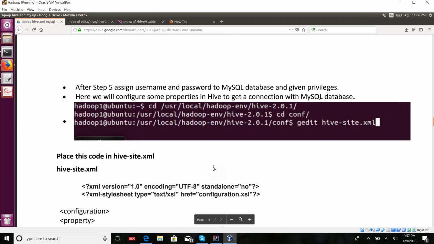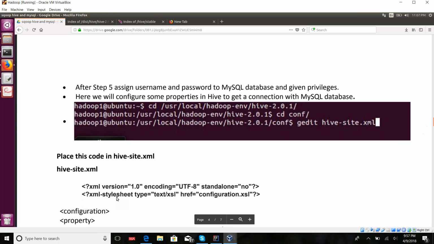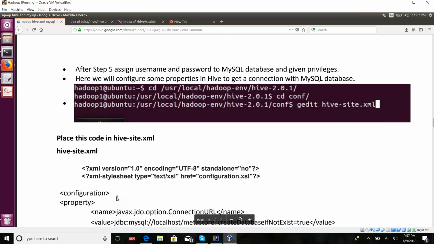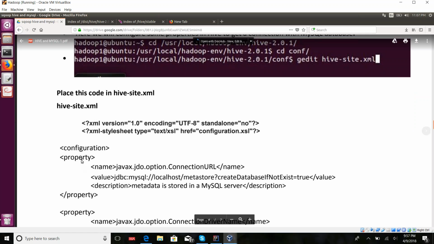Either you can follow the steps to create it, but anyway, we have already copy-pasted the Hive site XML, and we just need to copy the properties. Ravi, could you please copy these properties and paste them in the site XML? Yeah, sure.